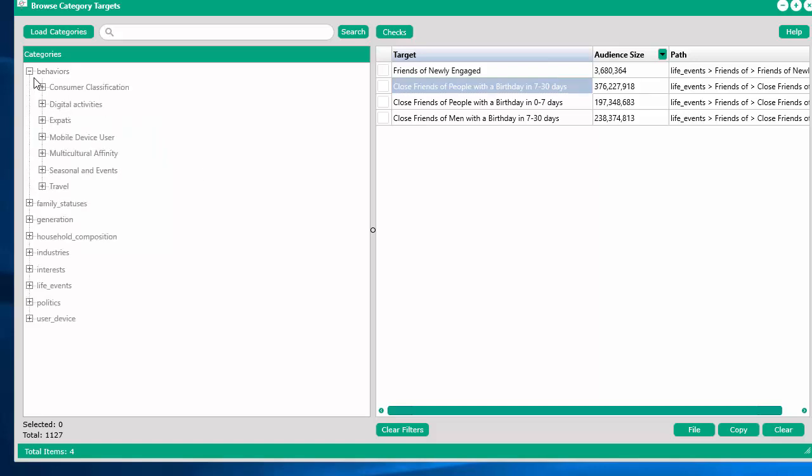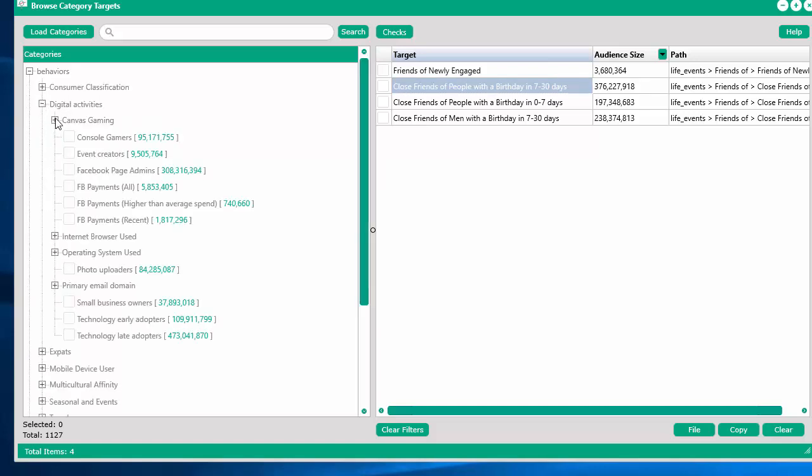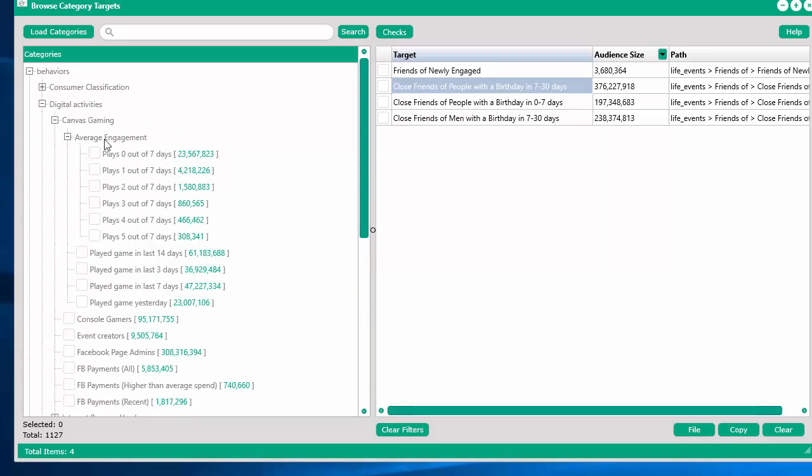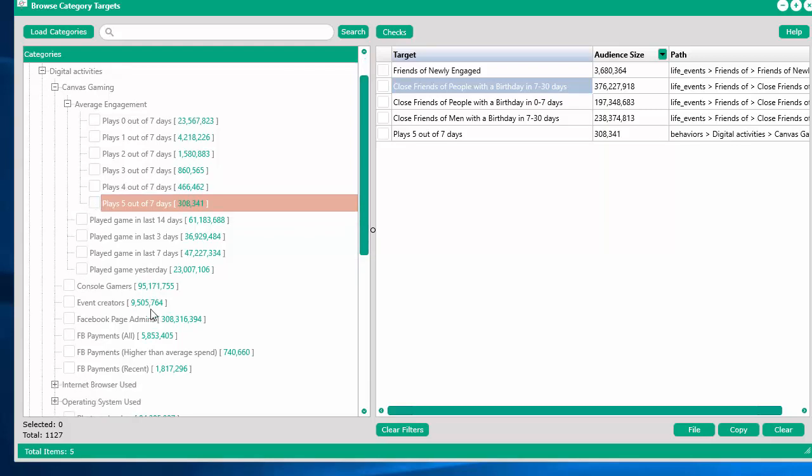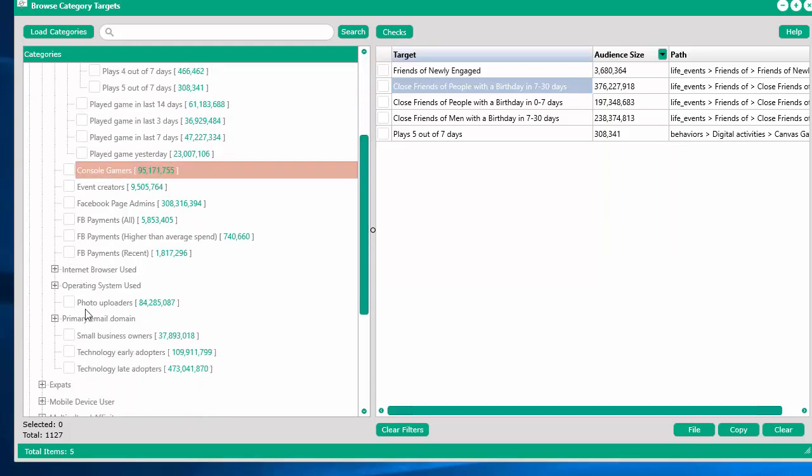Every once in a while I'll come in here and just start looking at the different possibilities, like under behaviors, digital activities. You can see canvas gaming, average engagement, someone that plays 5 out of 7 days. I bet these people would possibly buy an app. Like say you have an Android app or an iPhone app that you need some downloads. You can focus your advertising on these people because they play most of the time. So maybe they would like your app.